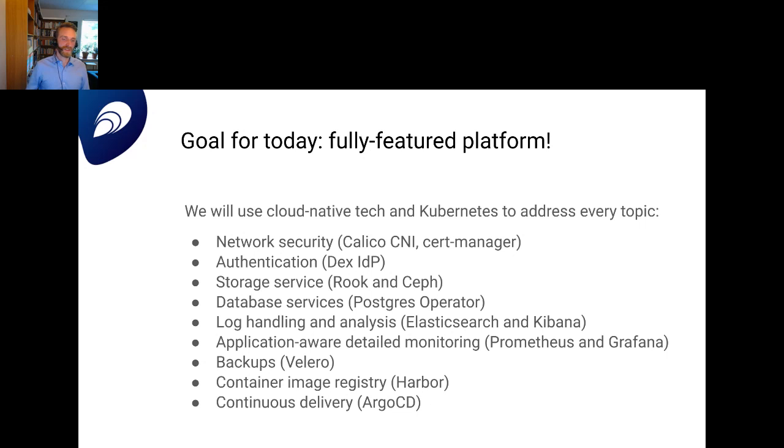We will also install log handling and analysis tools. So we're going to go with the industry standard Elasticsearch and Kibana, and a stack for application-aware detailed monitoring, so something called Prometheus and its viewer Grafana. We will also have a system for automated backups, a container image registry called Harbor, and then something for continuous delivery, which is called Argo CD.